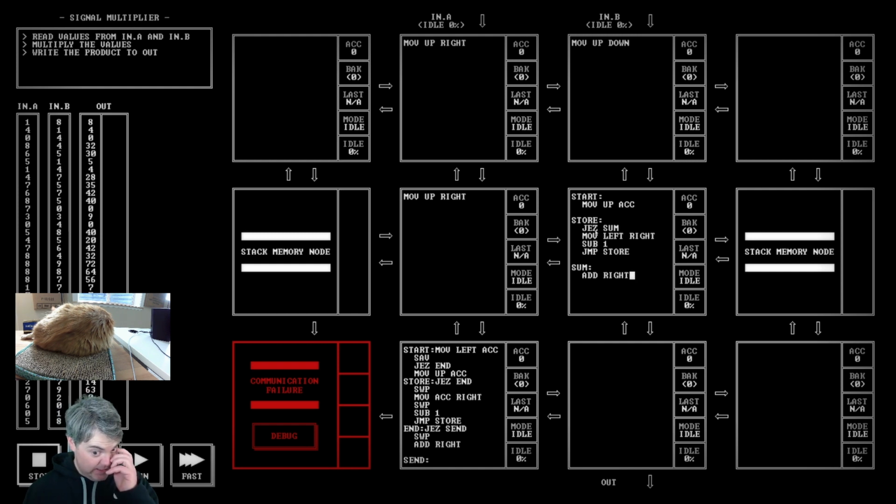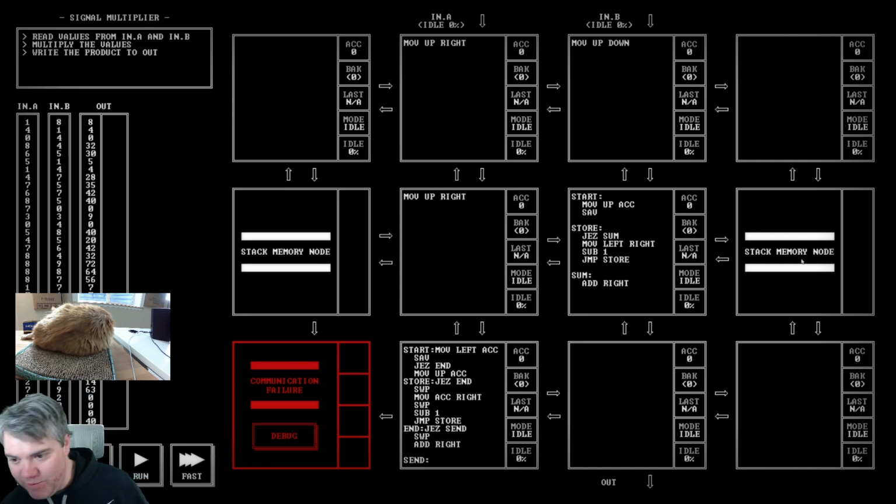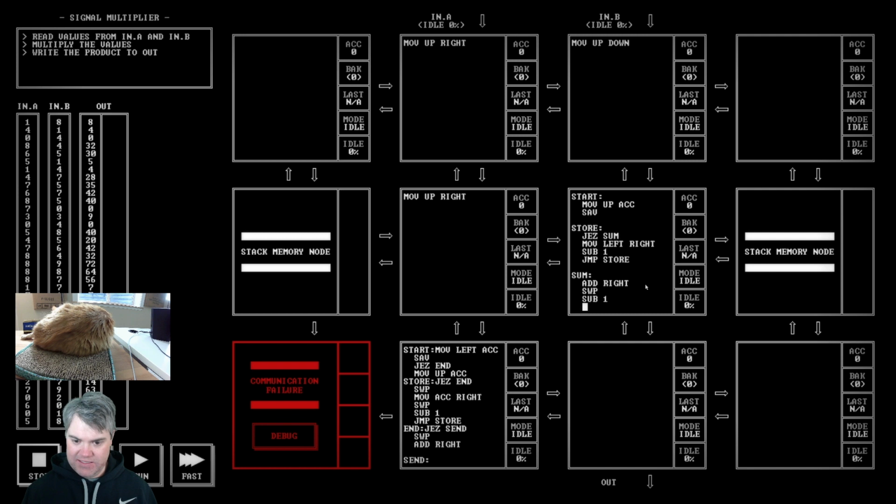So now I want to just add right constantly. But how do I know which one we have, right? We move up to ACC, and then I also need to save this so we have a backup of it. So that way I can get the count again and then say, okay, are we done adding? So I want to add right. We want to swap. I want to sub 1. And we're going to jump if equal to 0 to send.